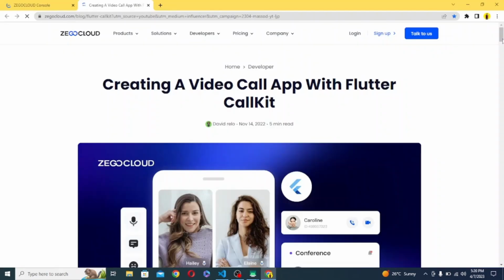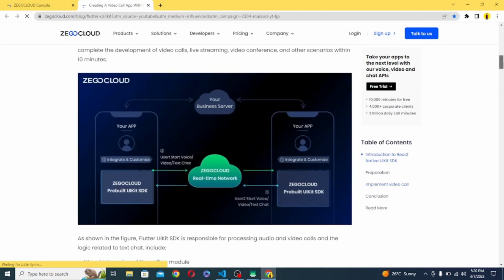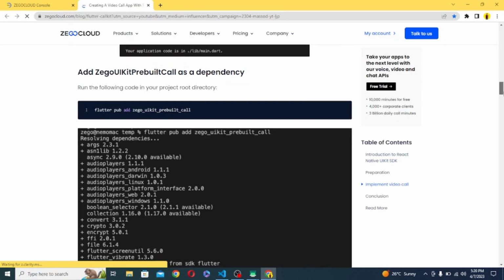For this, I will be using this very nice documentation that I found on internet. I will provide the link in the description too, so that you can follow along.